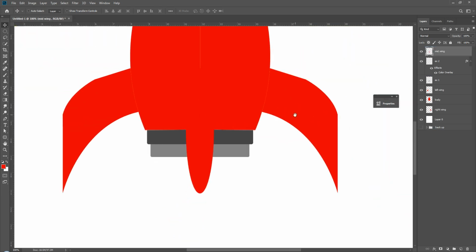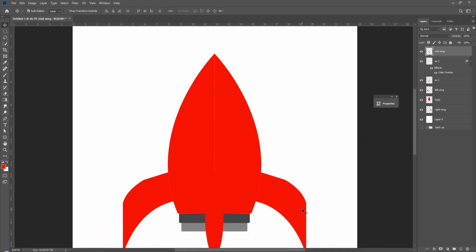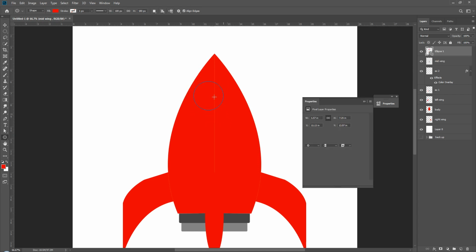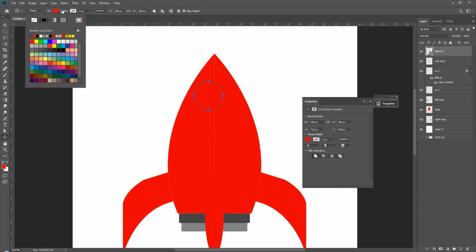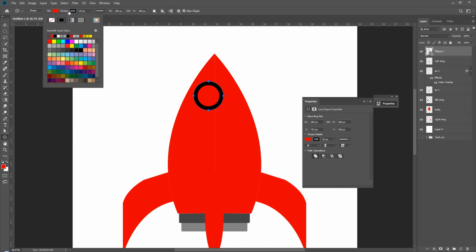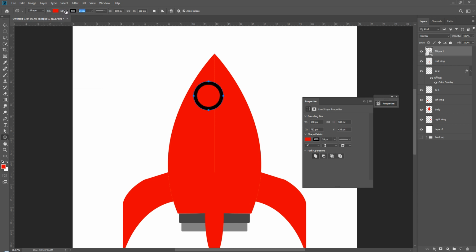Now you can see we have the body parts. Now what we should make is a window here. I will use these shapes, elliptical, draw like this. I will make a stroke color. I'm not sure which color, I will choose that again later. I will have the ring of the window like this.